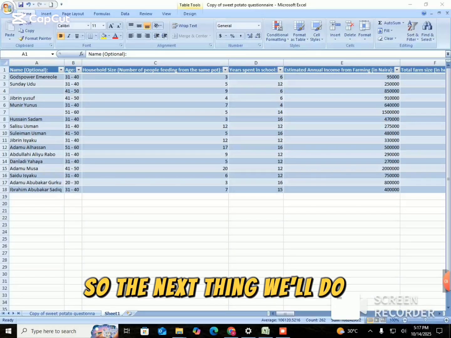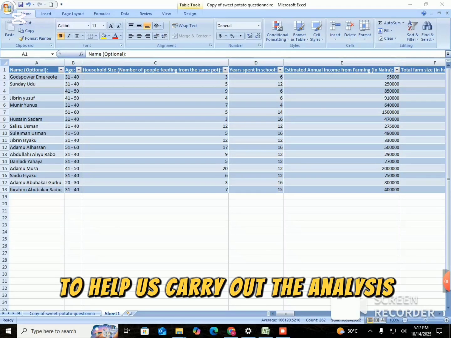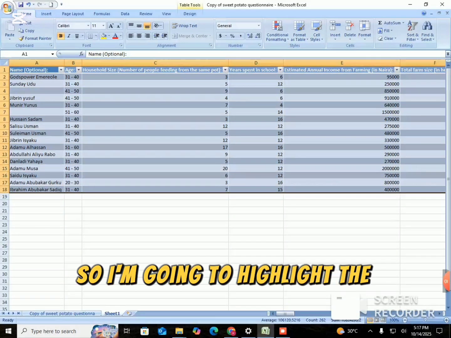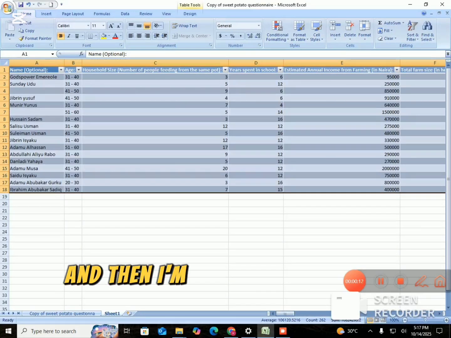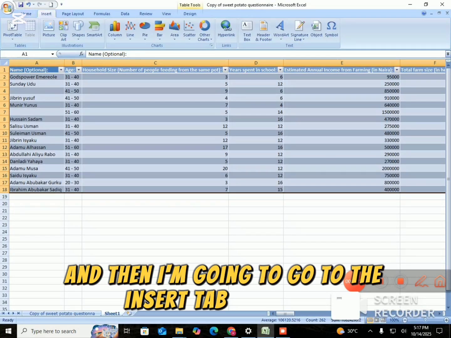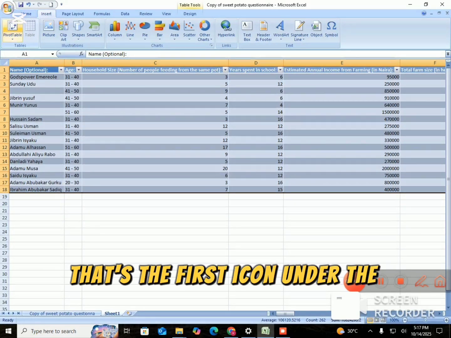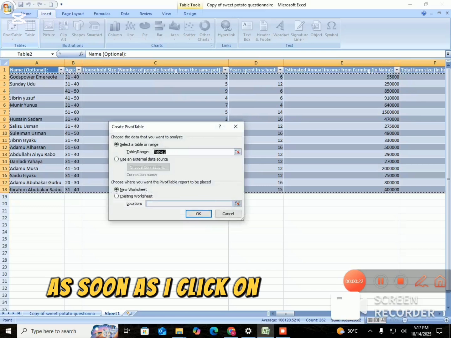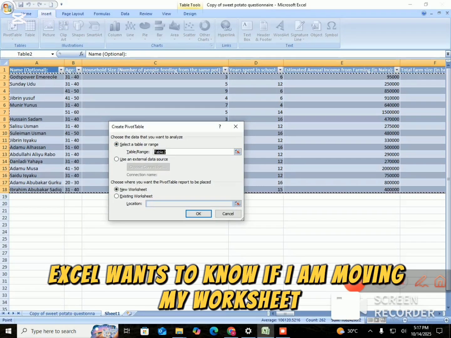So the next thing we'll do is move our data into a pivot table to help us carry out the analysis. I'm going to highlight the entirety of my data down to the very end, and then I'm going to go to the Insert tab over here, and then click on the pivot table. That's the first icon under the Insert tab. As soon as I click on it, Excel wants to know if I am moving my work into a new worksheet.